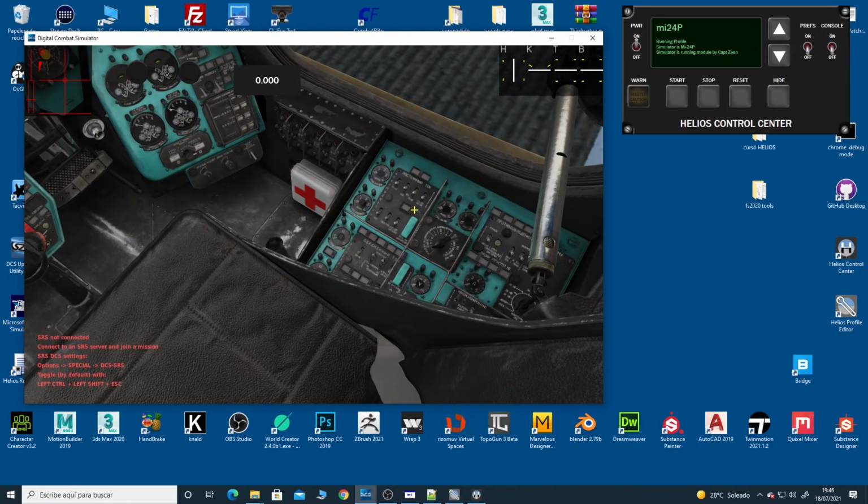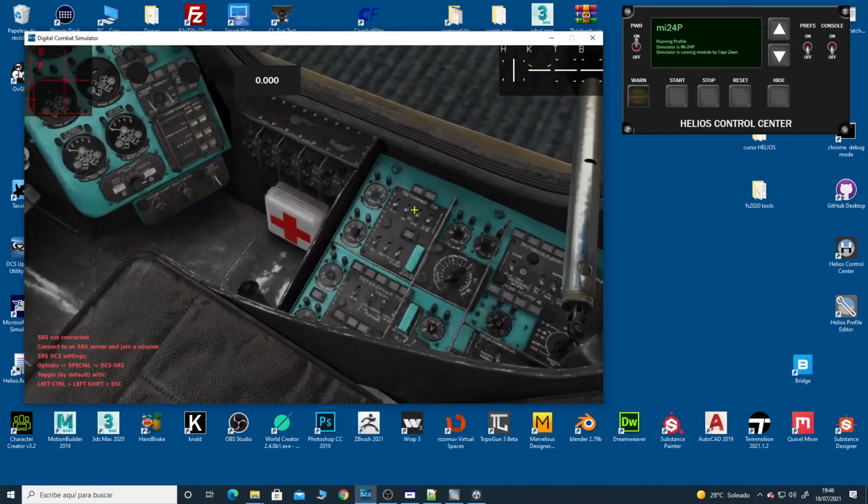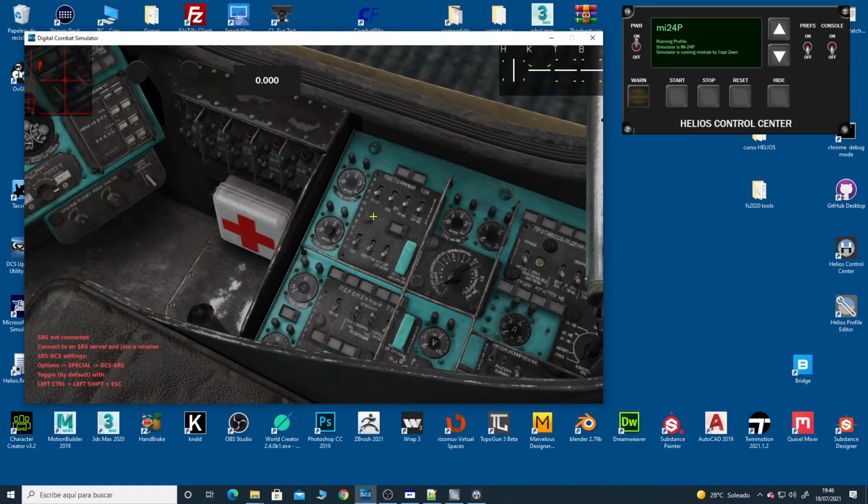And now we can turn on the battery. Here we have a 0 value because the instrument is not moving, but if I change this rotator from the position, we can see how we are sending the value of this instrument to Helios. Okay, let's stop again.